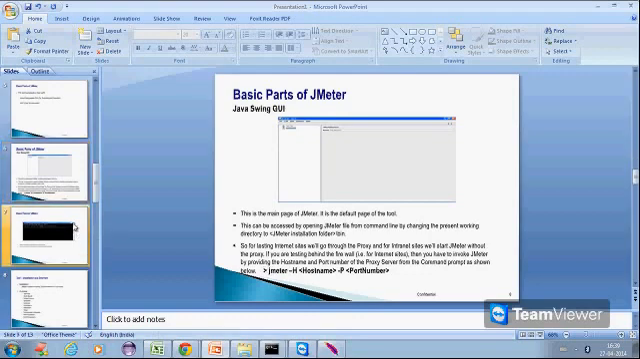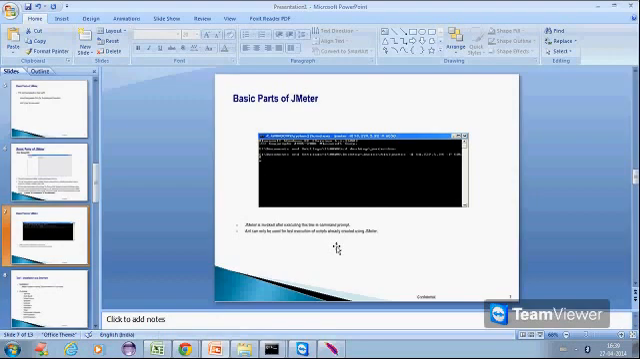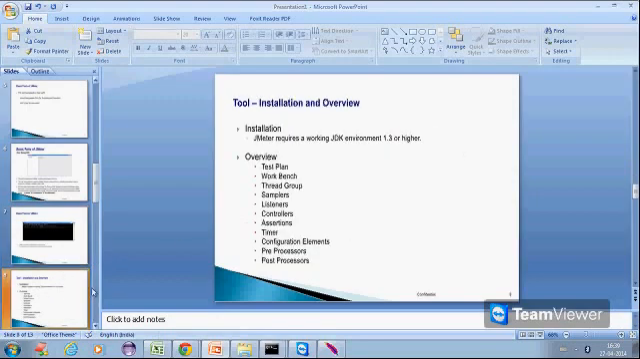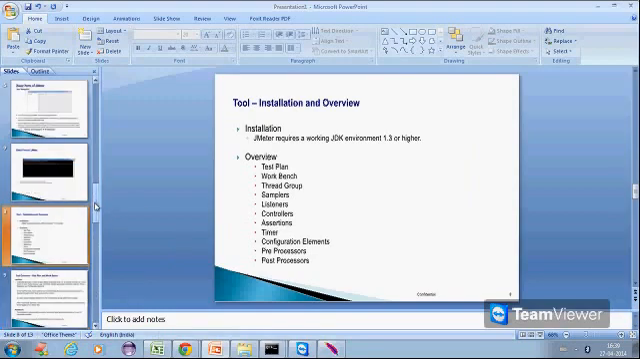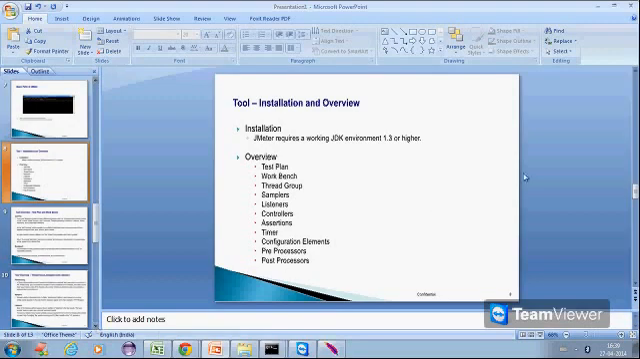This is showing how we run JMeter, and you press enter. We have already covered this. Installation: this is the prerequisite of JMeter. Before installing JMeter, you should have Java 6 or higher and JDK environment 1.3 or higher.